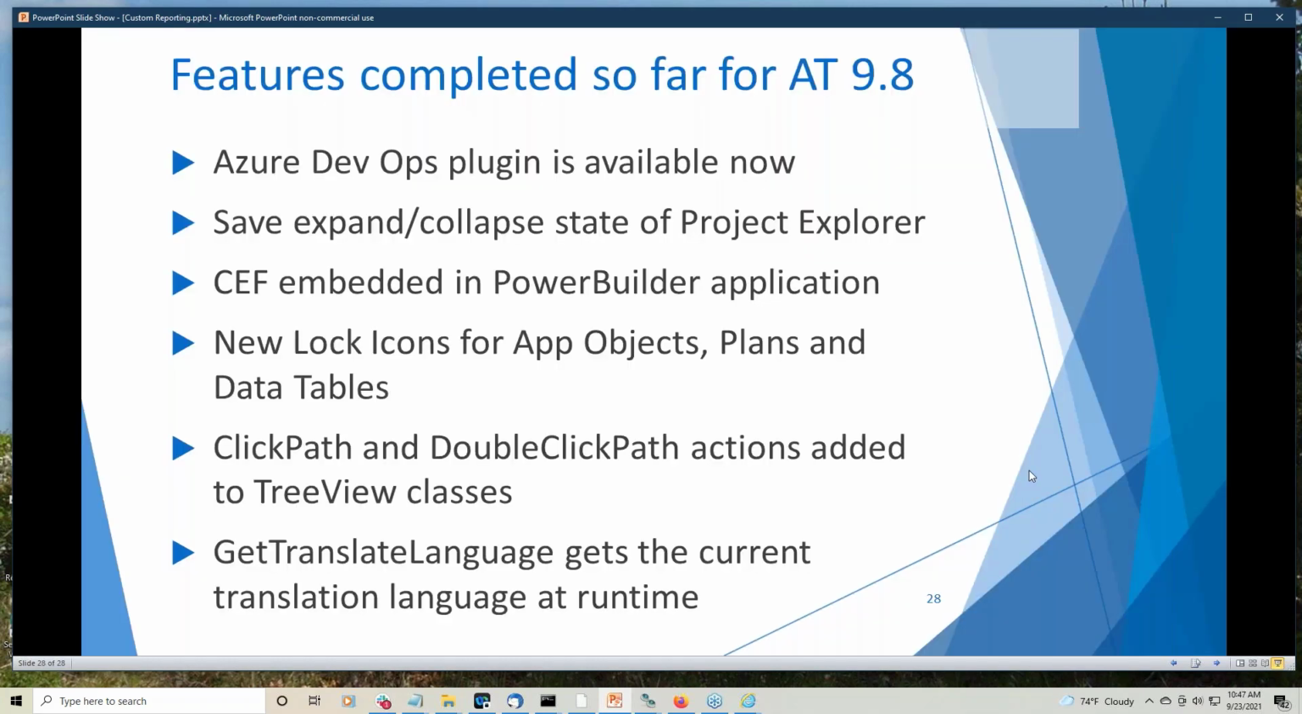After 9.8, we're going to be working on Edge and we're going to be working on Git. So those are going to be the two next big things that come down the pike after 9.8.